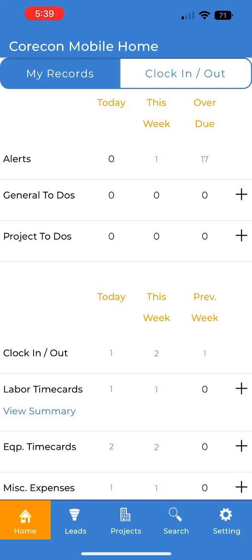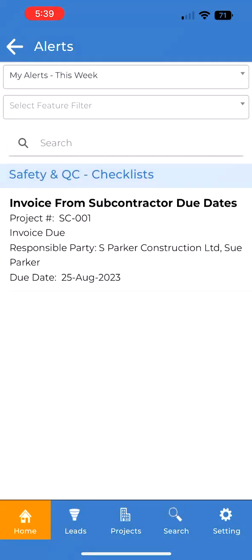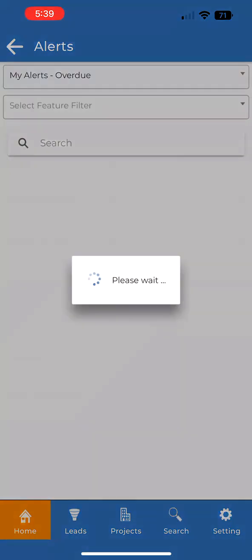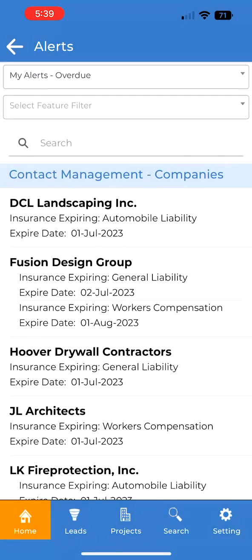You'll be able to take a look at those by clicking on the numbers, and we'll see that we can go down and get the details. Here's an alert that was created to tell subcontractors that their bills were due. We also have the overdue alerts or today's alerts.